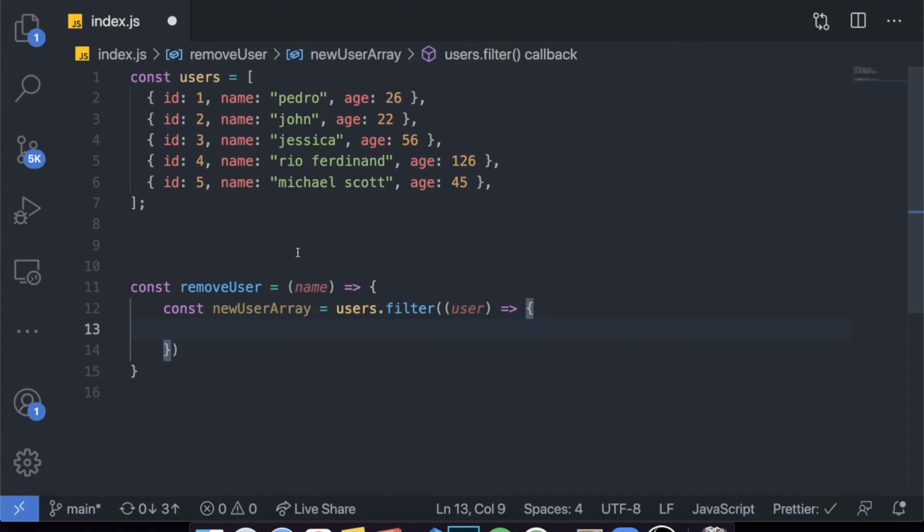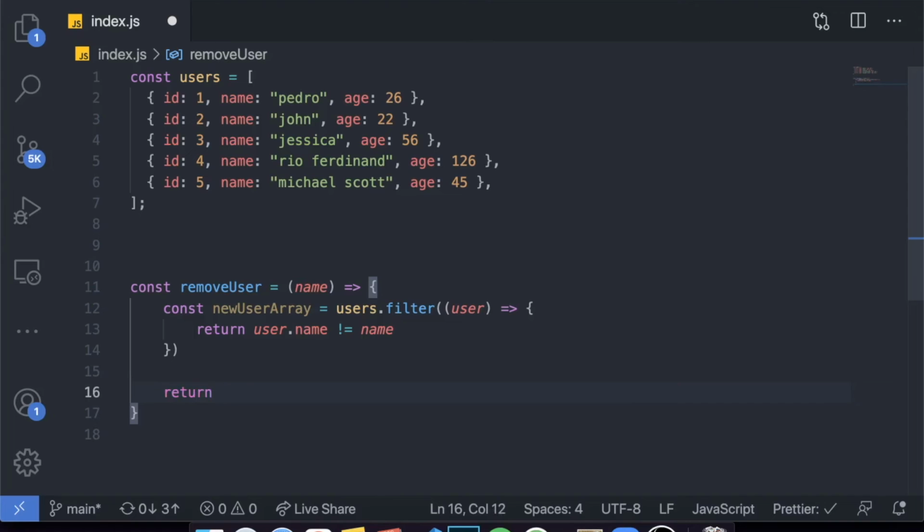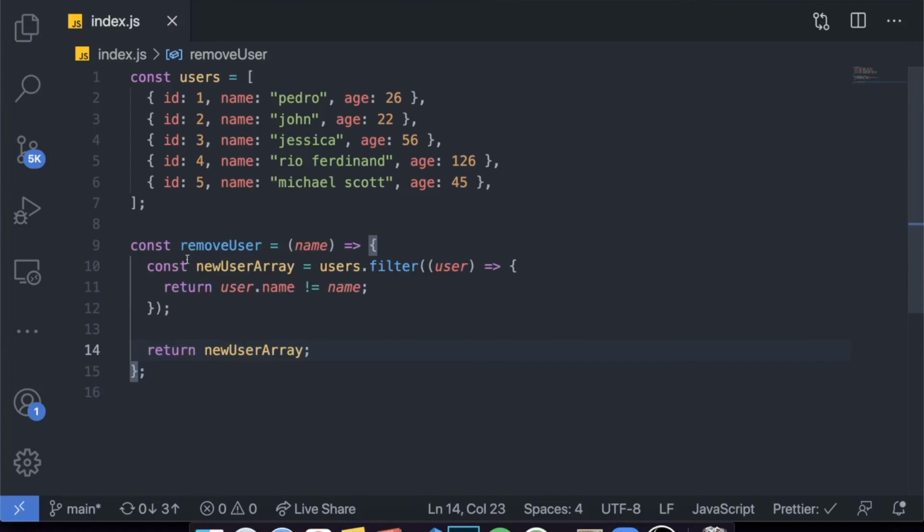So if we're going to pass Pedro over here to the name, what we can do is say, well, we want to return all the elements that have user.name not equal to the name that we passed in at the top here of the array. And then basically we just want to return the new user array. So this is the idea. We create a new array containing all the users but Pedro, and we want to return it so that we can see it, right?